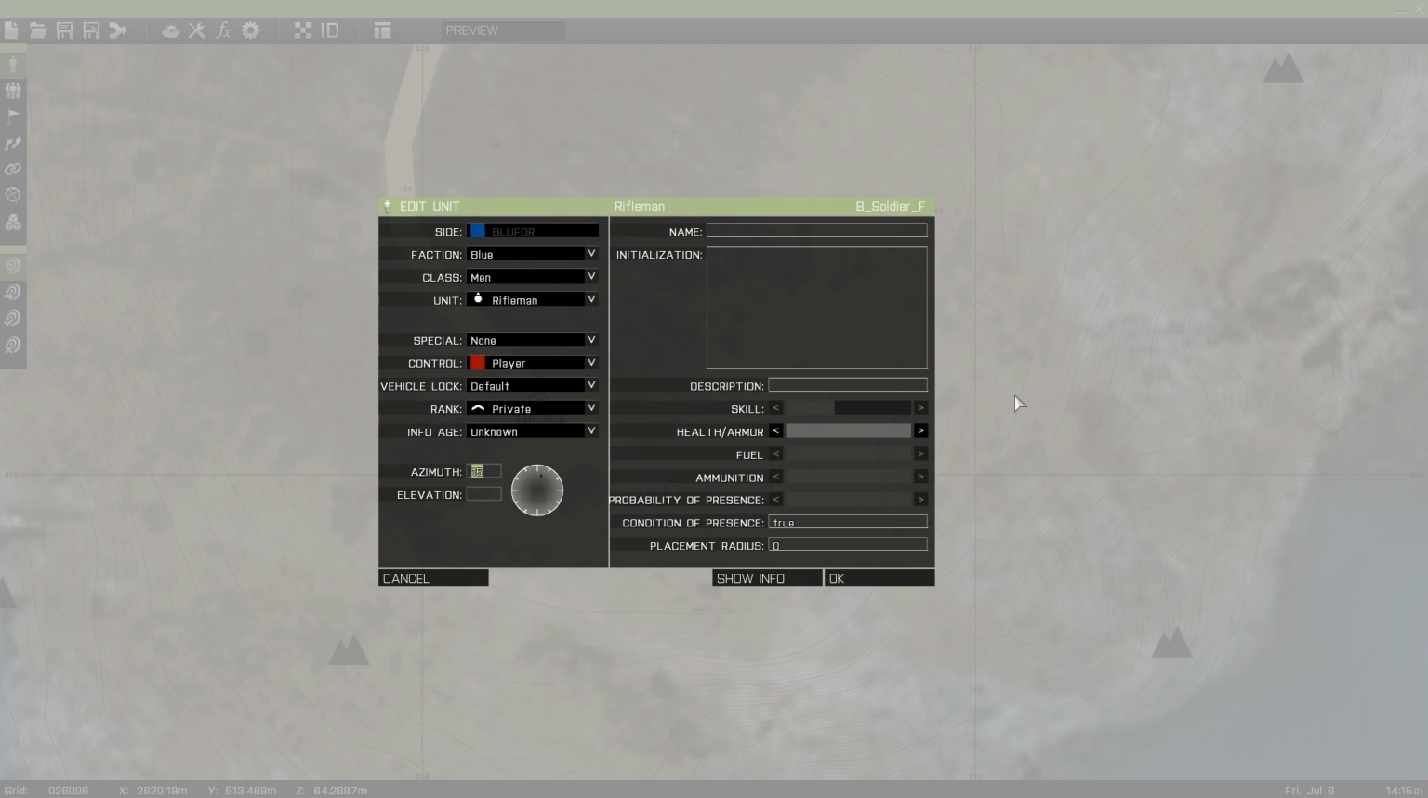Health and armor, that's what their health is, or if it's a vehicle, how well armored it is. Fuel, how much fuel the vehicle has. Ammunition, it's going to take away your ammunition. Possibility of presence, this can randomize missions. So, what are the chances of that person spawning there? This will make it, you know, 50% chance of that person spawning there. If not, they're not going to be there.